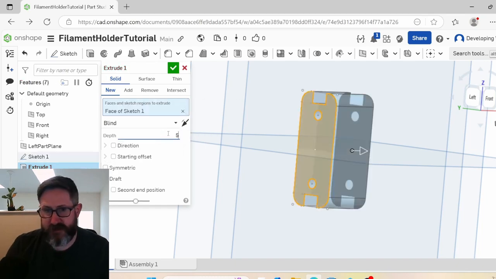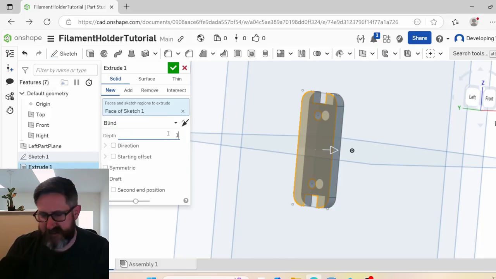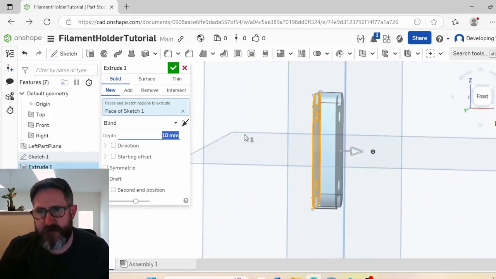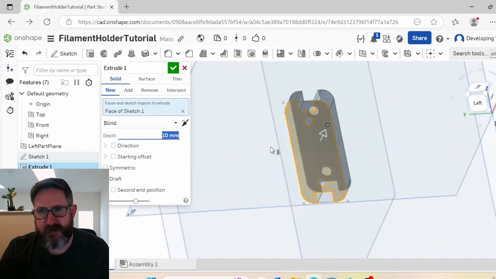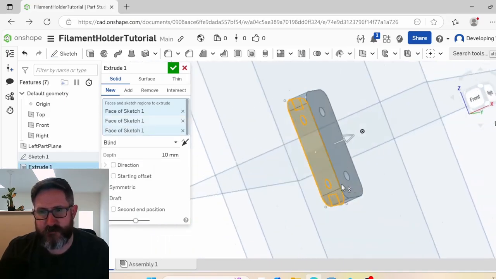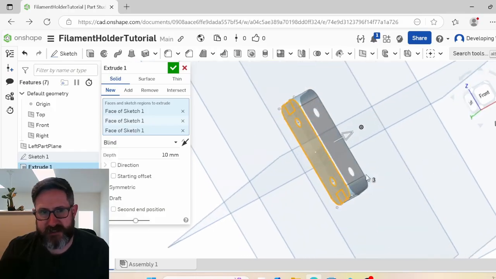Let's make it 5 millimeters because we're just going to, let's make it 10 millimeters. We want a little bit of a heavy duty part there. So we've got a 10 millimeter extrusion there. Let's go ahead though and select this piece and this piece as well. So it fills that in completely. And then we can go ahead and hit the checkbox.